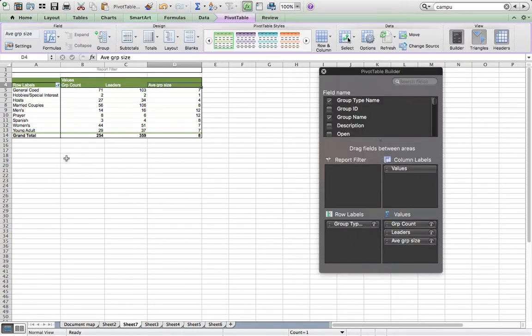And then you can see we're still missing one piece. This is global, and we really want to know by campus who's got what. So now I'm just going to use my pivot table builder, and I'm going to look for campus in my sorting. Here it is.